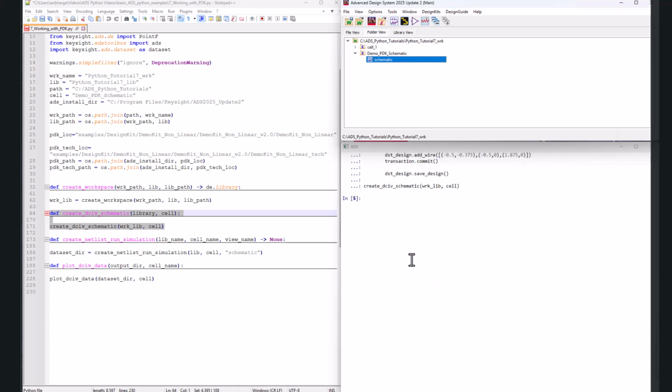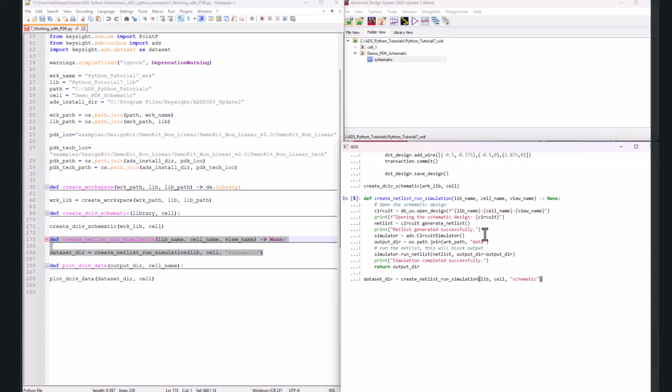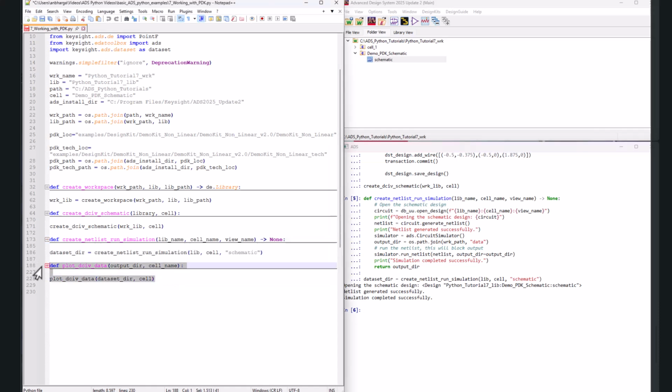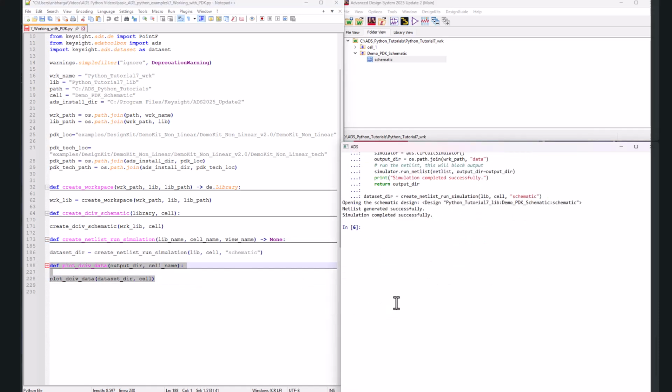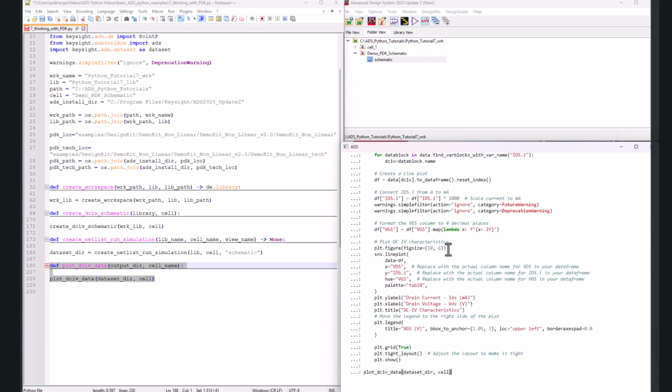Now at this point onwards, the remaining job is to create a netlist and run simulation so that you can produce the data set, which then can be used to plot the data. So here you can see the simple 5-6 lines create the netlist for your schematic that you have created. It runs a simulation, and now the data set is available for your plotting. So next step is simply to use the data set that we have just generated, and then use either matplotlib or Seaborn to plot your data.